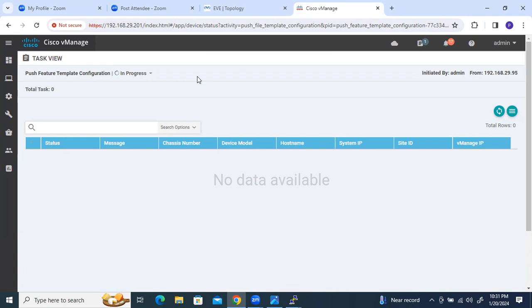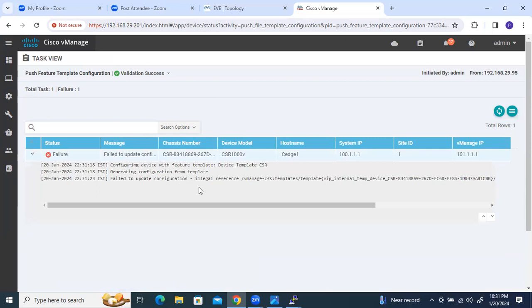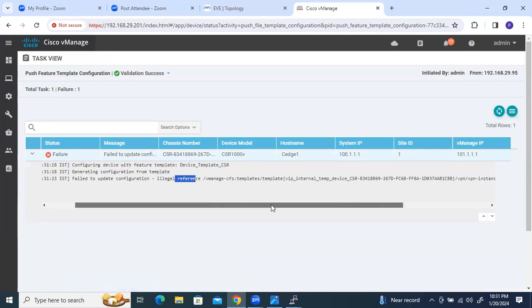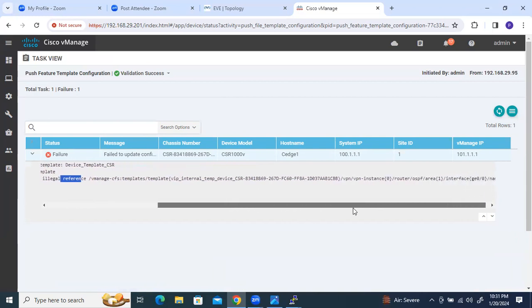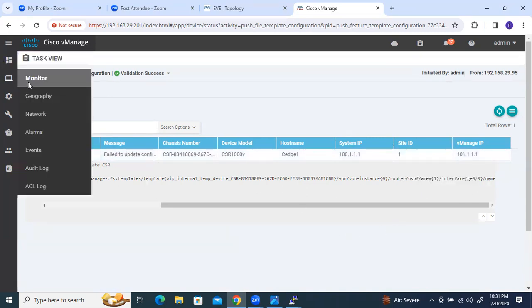Before pushing the configuration, as I told you for vEdge, we can see the config first and verify whether the configuration is okay or not. We can check it. It is failing, guys. What is the reason? We have to check. Oh, in OSPF, we didn't change the interface. Got it? The interface still remains the same. We missed changing it.